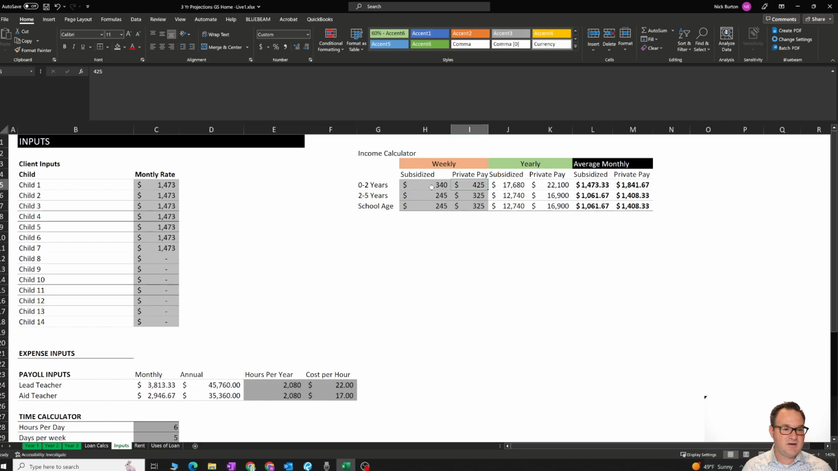And I put 2 categories: subsidized and private pay. So you'll notice in this column where it's 0 to 2, the subsidized rate I have at $340 per week, and private pay at $425. This next column is the yearly amount that you, in theory, could earn, or would receive per child with both subsidized and private pay. It's merely taking the numbers in these gray columns and multiplying them by 52 weeks a year. And then the average monthly is dividing this annual yearly amount by 12.